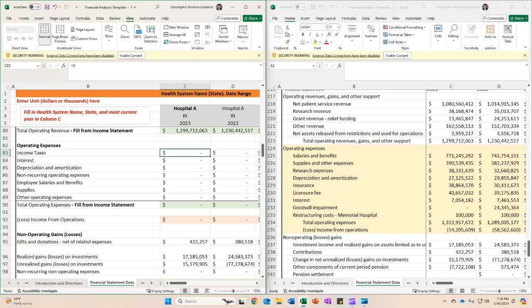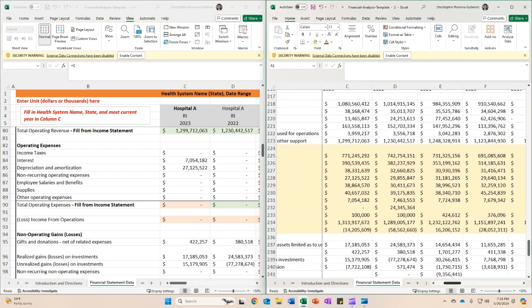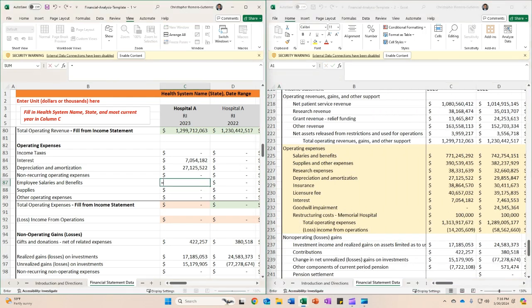So we have income taxes. So this is a nonprofit hospital, so it does not pay out income taxes. Then we have interest, which we do see as a line item here. We do have depreciation and amortization. We do have one non-recurring expense, goodwill impairment. You'll see that it only occurs in 1 year. Then we have employee salaries right here, and then supplies right here. Then any lingering items that don't fit into the categories above, I'll put into this other bucket here.